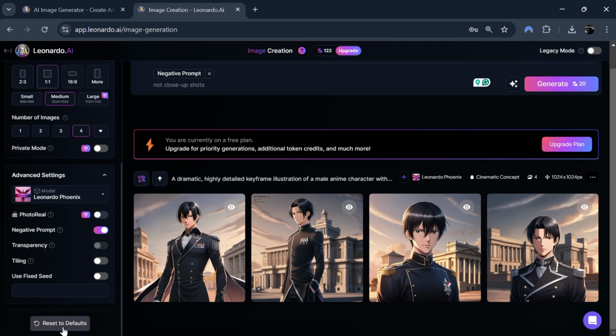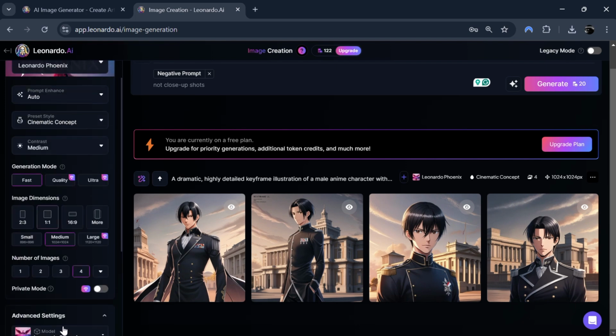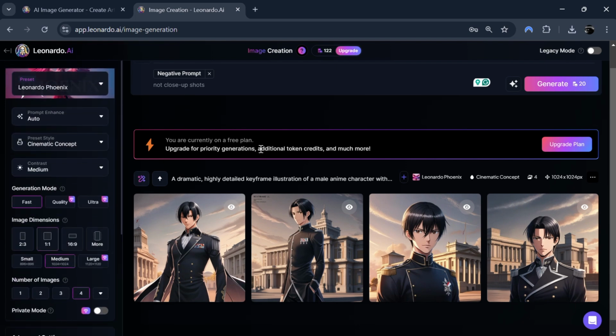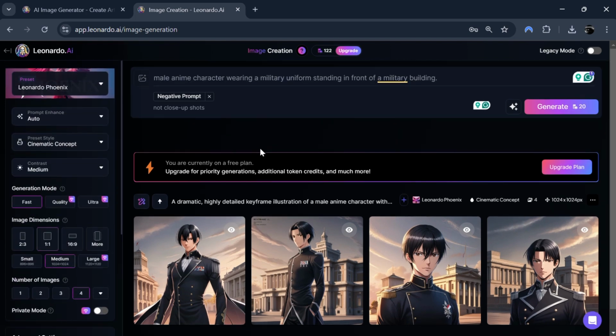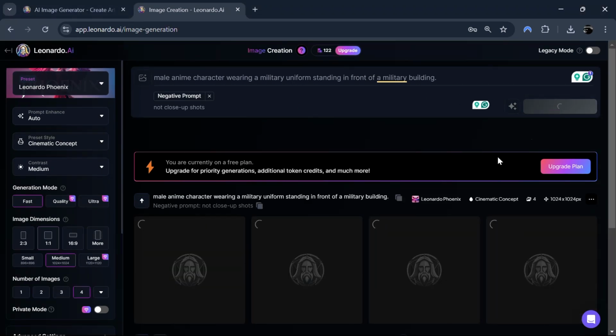This button restores all the settings to their original default state, allowing you to start fresh if the settings have been changed too much. These options provide a comprehensive set of controls to fine-tune and generate exactly the type of image you need. Once you've configured your settings, click Generate and let the magic happen.